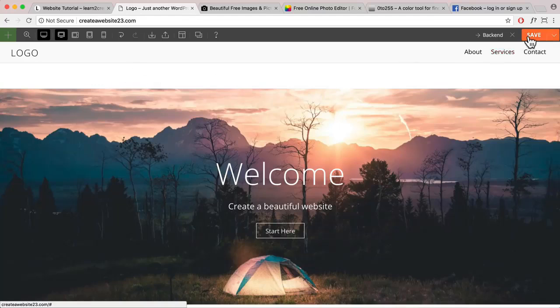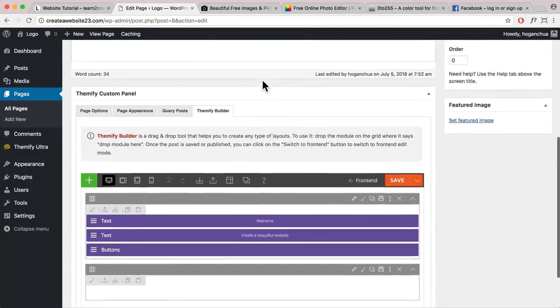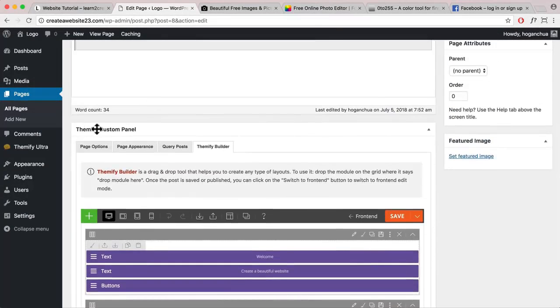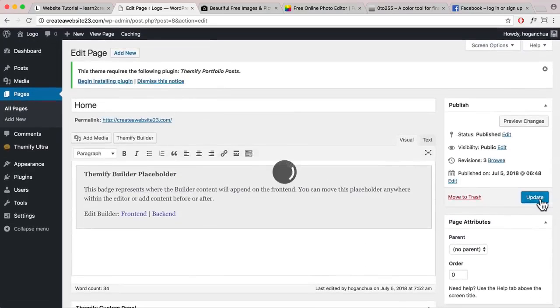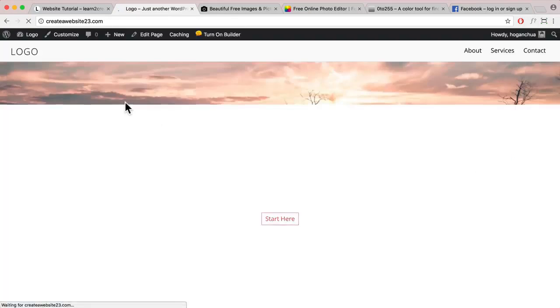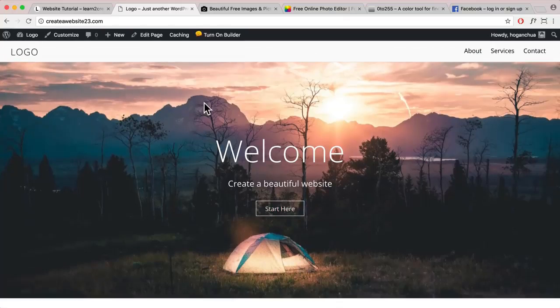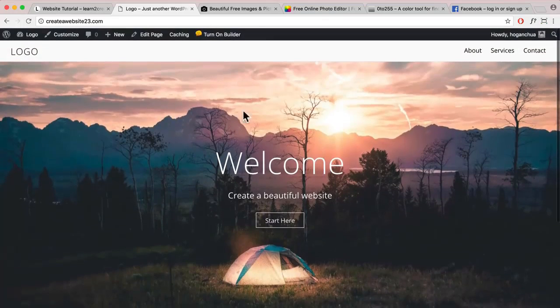To do that, we can click on save first and then click on backend. Now you want to scroll down to Themify custom panel, page options, and select full width, and then update. Now we can head back to our page by clicking on view page, and you'll see that gap is gone. Okay, so it's fairly easy to add in a background image and also add in some text.